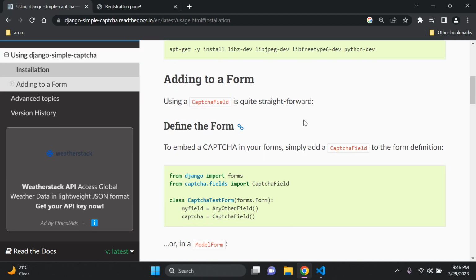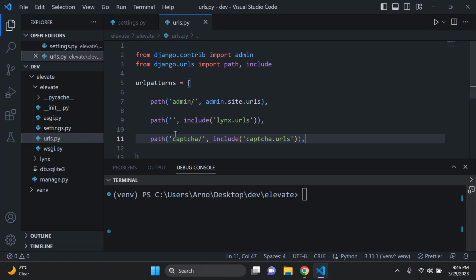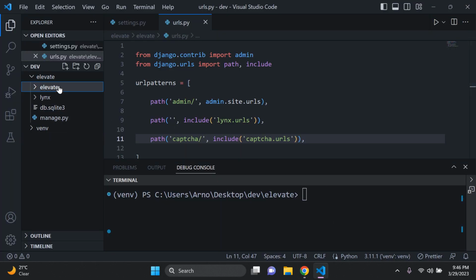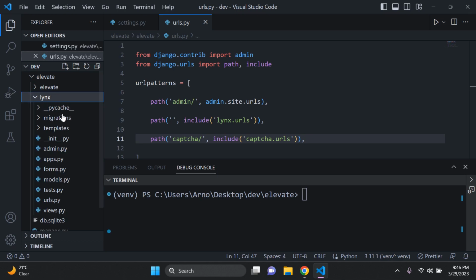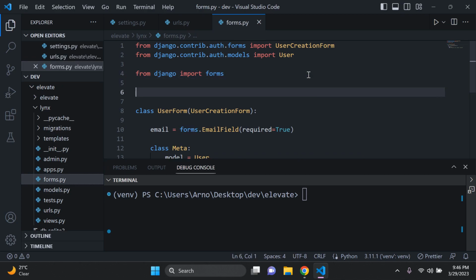And if we want to add this to a form, so we have a user form, we need to use the Captcha field. So it's very simple. All we need to do is import the Captcha field in our forms.py file in links. So we can copy that. After you've added that into URLs, you want to go to your app, which is called links, head over to forms, and import this right here at the top. So that will be in the forms.py of your app.